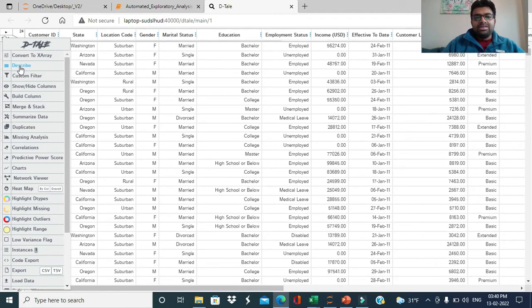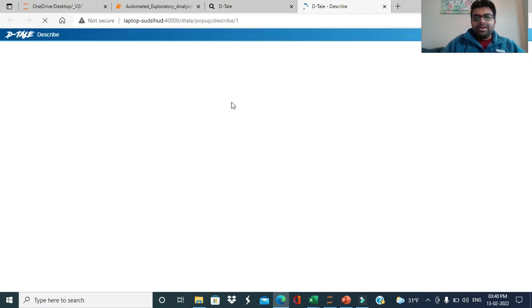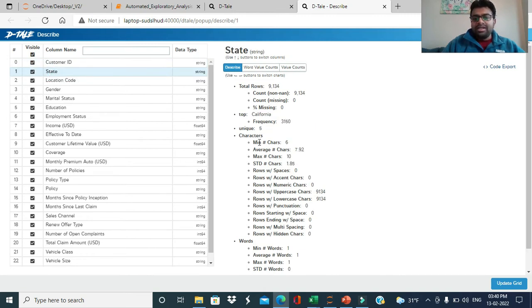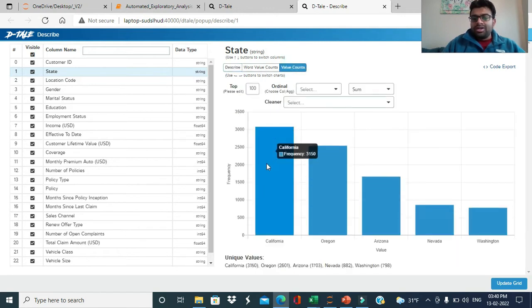So let's click on Describe. Here you will get a new browser tab, and we'll see the different types of statistics. For example, in state, if you click on state, you will get the... I am not very interested in mean, median, mode. These are standard output, but for a categorical variable I'm more interested in the value count, which tells us the frequency counts of different categories in a state variable.